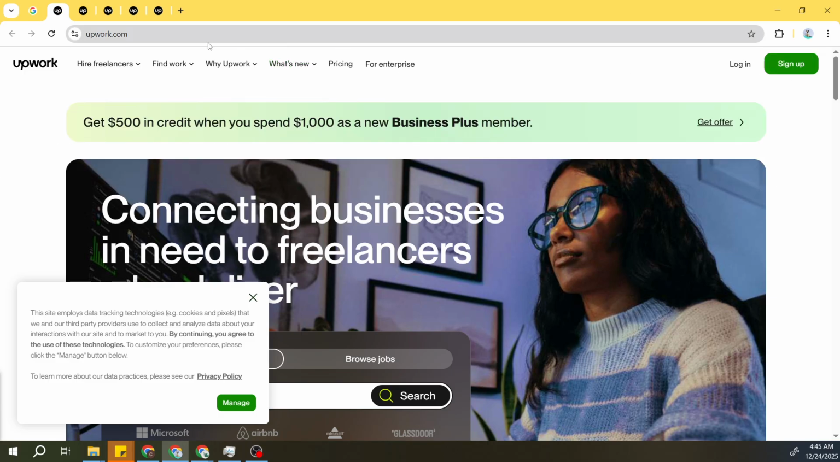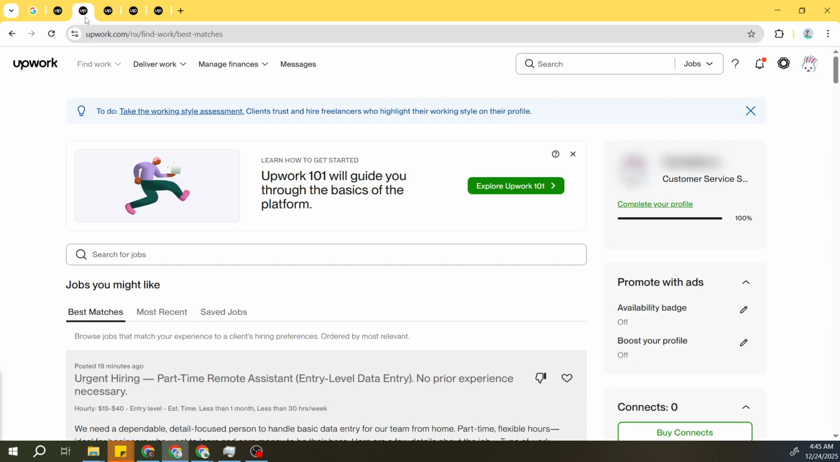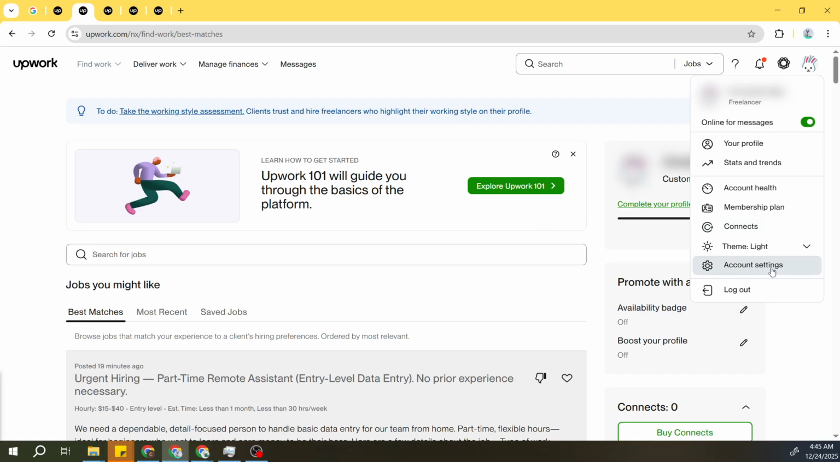Once you're on the home page, log into your Upwork account with your credentials. After you're signed in, head to Settings by clicking your profile picture in the top right corner. This opens your account settings area, where all payment and identity options live.